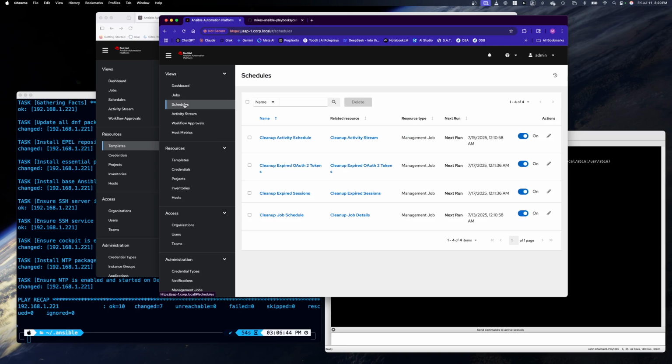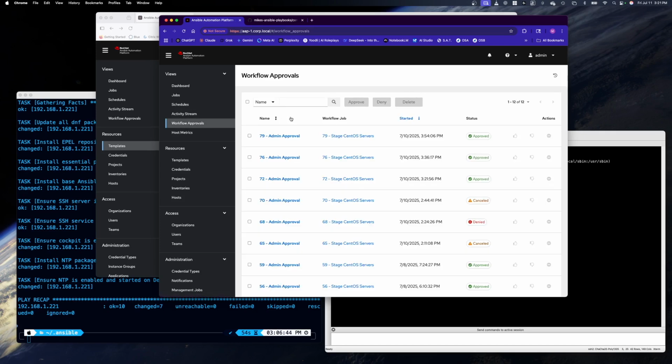You can also create schedules from this platform without having to manually edit cron files and all that nonsense. You can have workflow approvals. You can see right here, this is what we're going to talk about when I have the JAdmin run this job. He's going to have to run this job with admin approval.